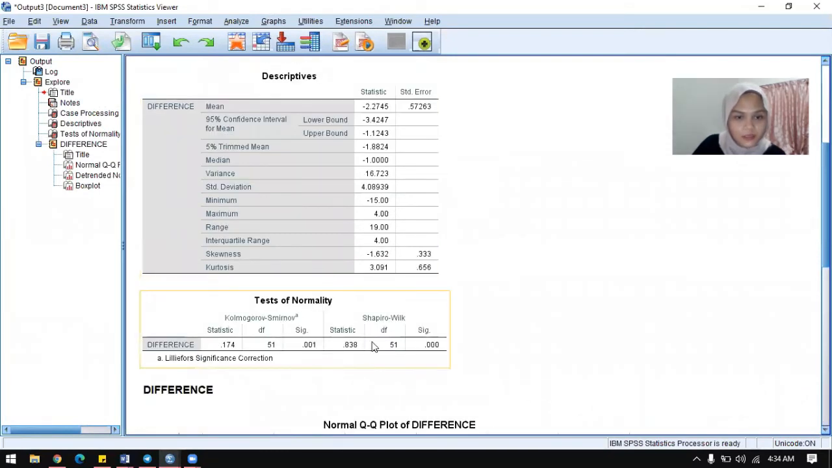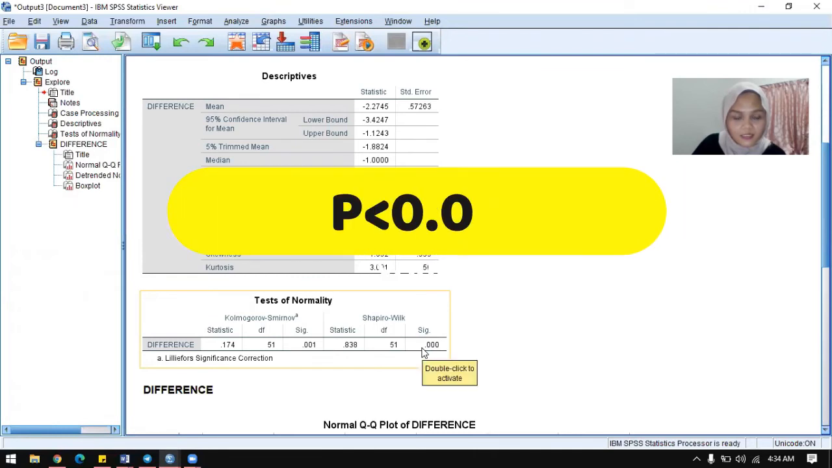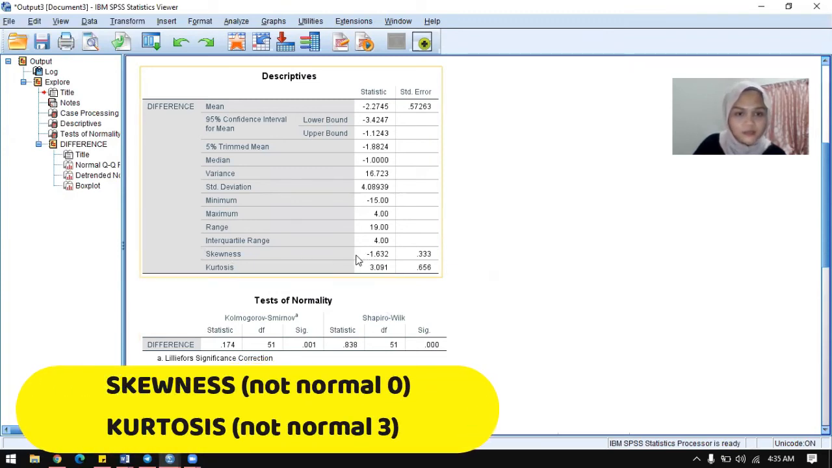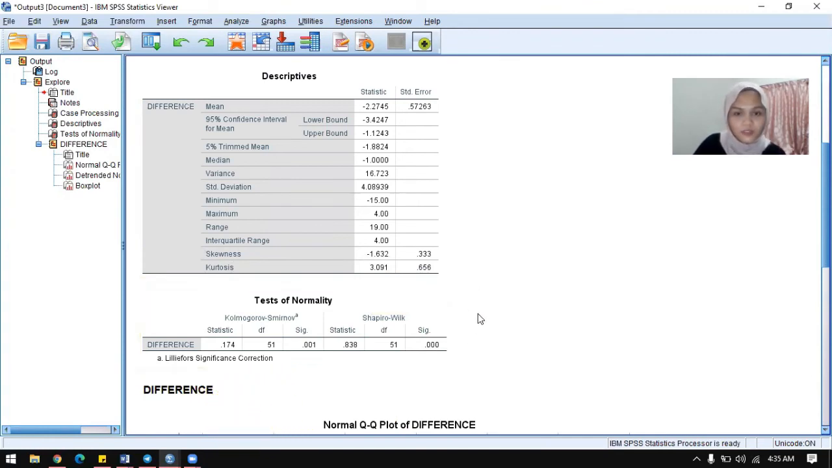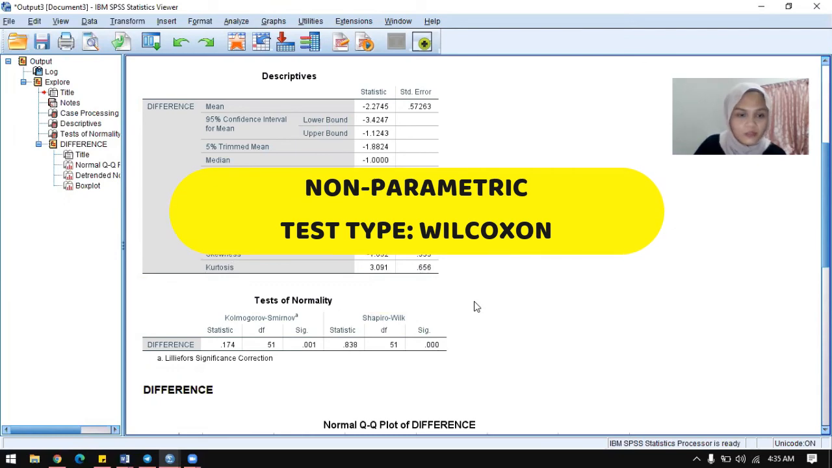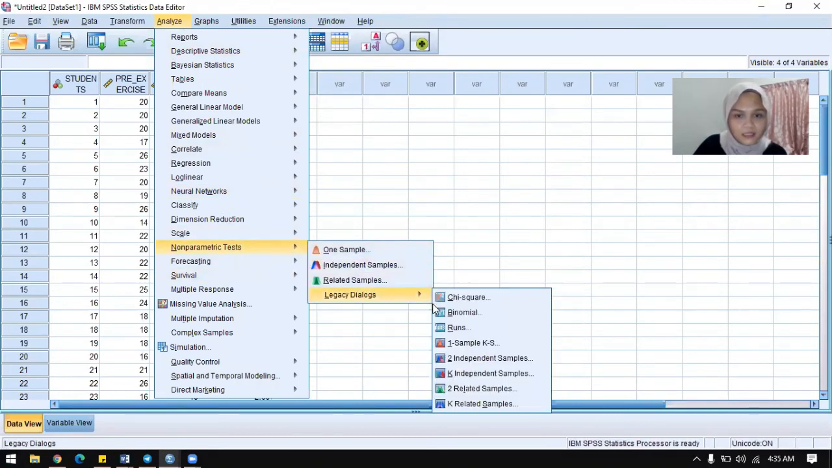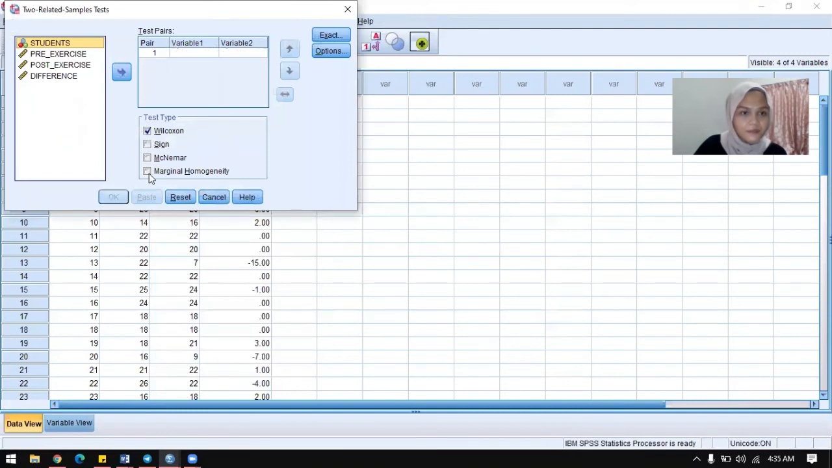Okay, as we can see, the p-value is less than 0.05, which is 0.000. So the test of normality shows the data is not normal. So we need to refer to the skewness and kurtosis. For the value to be normal, the skewness must be in the range of 0 and the kurtosis must be about 3. So in this case, we will use a non-parametric test, and the test type is Wilcoxon. Now we go to Analyze, Nonparametric Tests, Legacy Dialogs, Two Related Samples. Then we put pre-exercise as variable 1 and post-exercise as variable 2, tick Wilcoxon, and press OK.